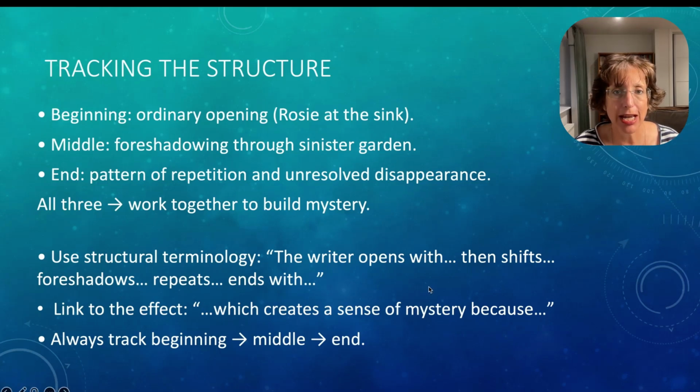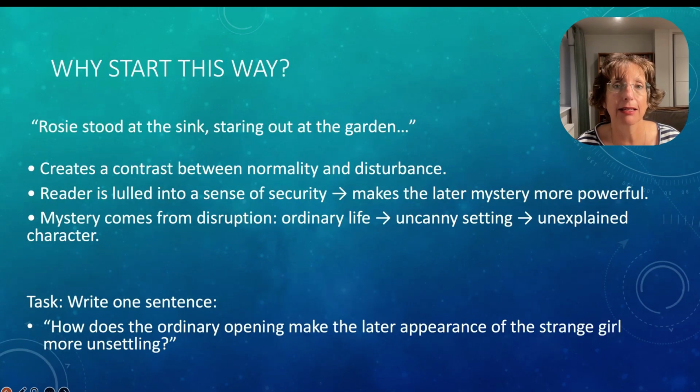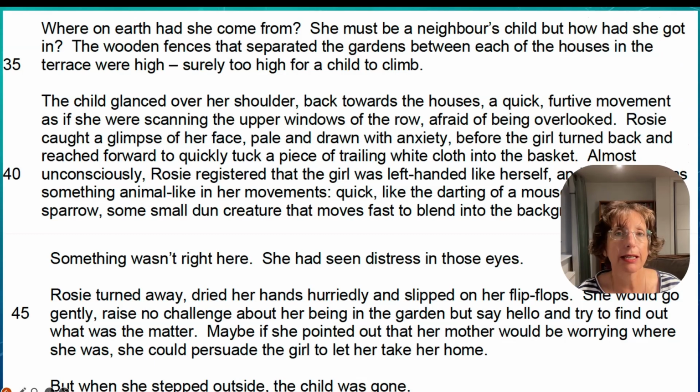We've also got a shift sometimes from the external description to the internal. We had that when we were inside the mind of Rosie. I can just zip back to that. Well, yes, so here we are. Where on earth had she come from? She must be a neighbour's child, but how had she got in? So here we are shifting to getting an insight into what is going on in Rosie's mind.